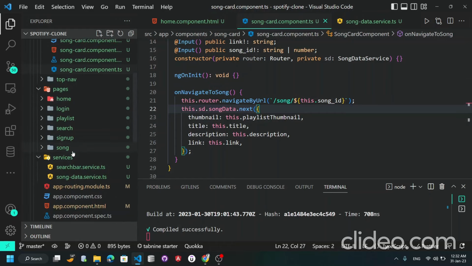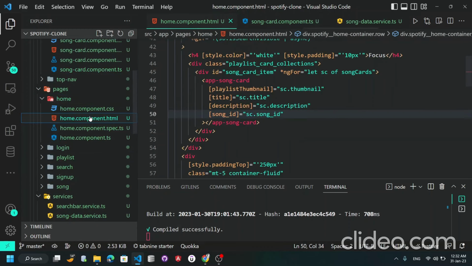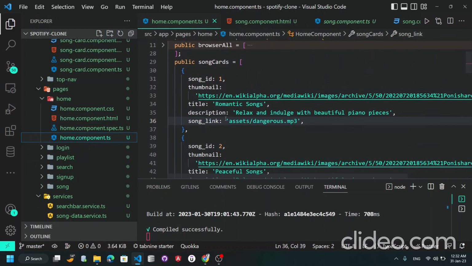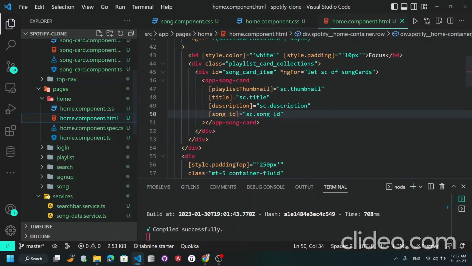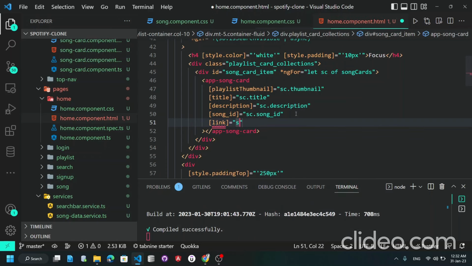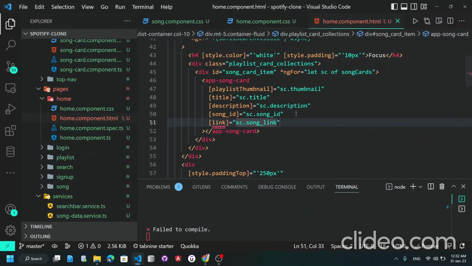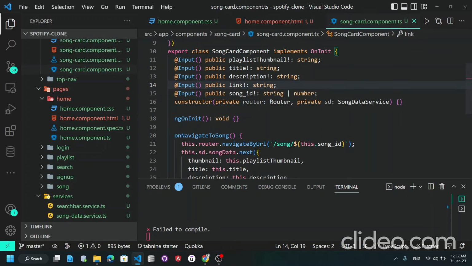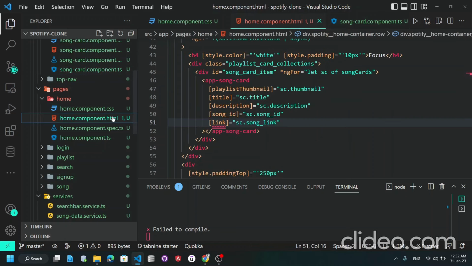Before doing this, from my home section, I now need to forward my link as well. So you can see here I have the song link that will be transferred. We do link is equal to sc.songLink, just like this. You can do it just like this. And if I go over here, you can see link is available.